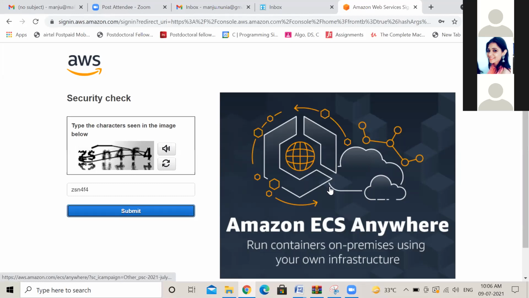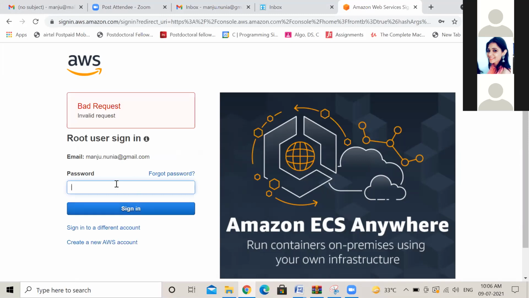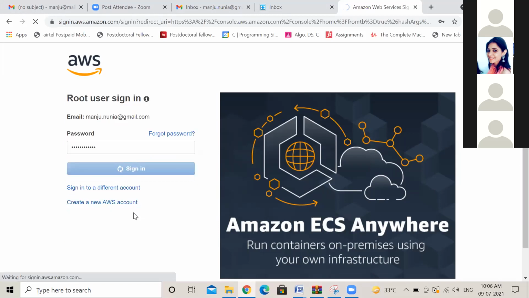Wait for a few seconds. I think you have bad requests. In case you don't understand the captcha, you can try with the audio.